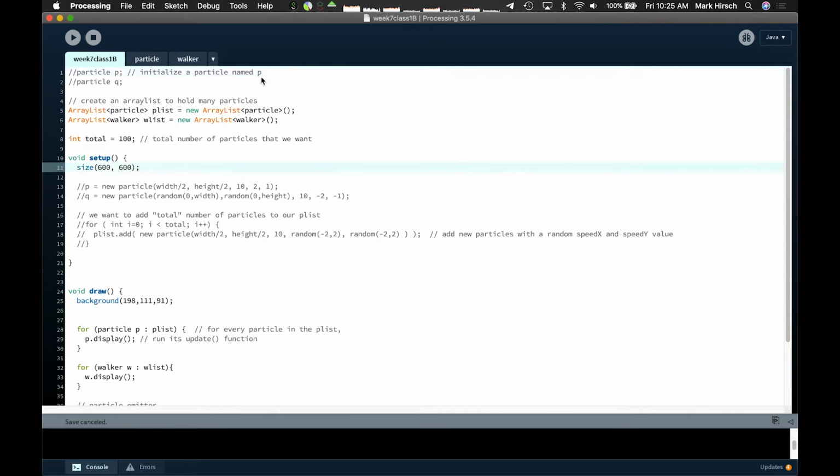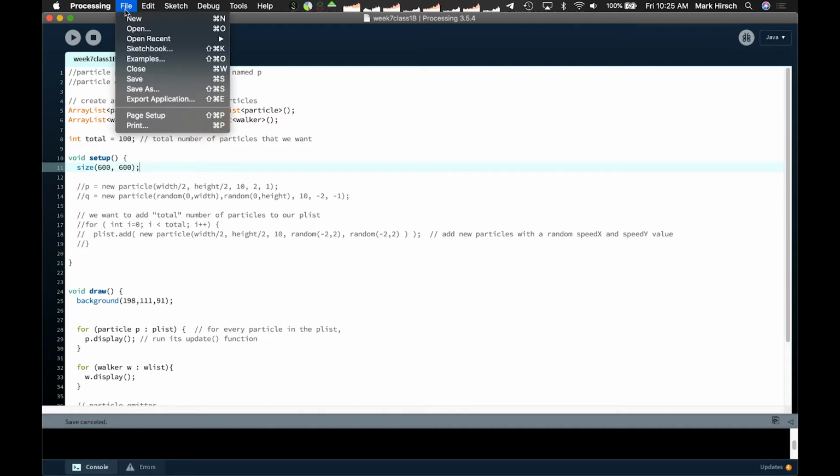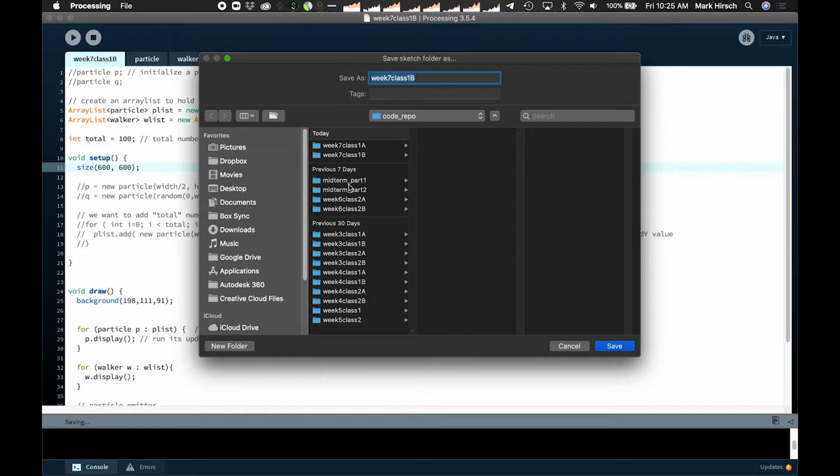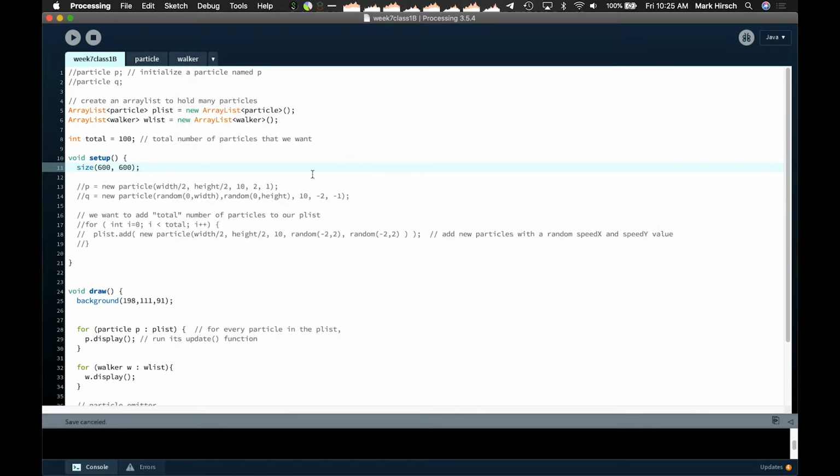All right, so excuse me. I've already done this, but I pulled up the week 5 sketch that has our particle systems here, that had the particle and the walker. And what I did was I went to File and Save As, and I saved it. Here we go. I saved it as Week 7 Class 1B. I'm not going to do it again, but you would want to hit Save. So now we have the same sketches we had in Week 5, but now it's called Week 7 Class 1B.